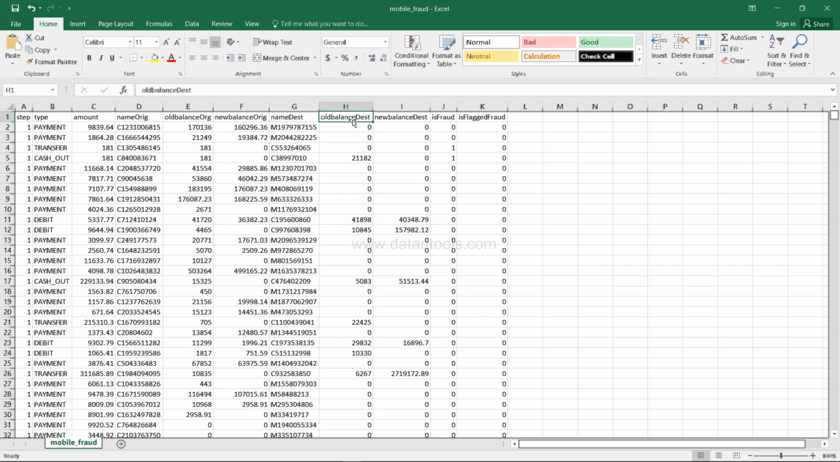Old balance dest is nothing but the initial recipient balance before the transaction, and new balance dest is nothing but the recipient balance after the transaction. And is fraud is basically the column that we want to predict. So that identifies a fraudulent transaction as 1. If fraud has happened, then 1. If it is non-fraudulent, then 0. And is flagged fraud is nothing but a flag for an illegal attempt to transfer more than 200,000 in a single transaction.